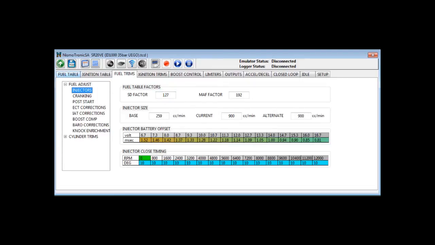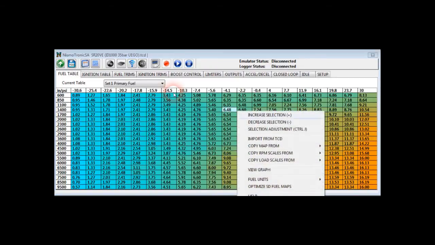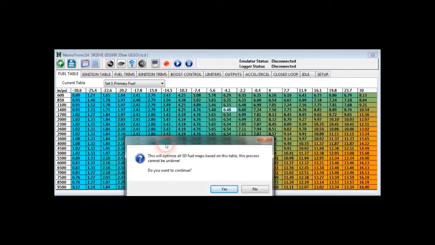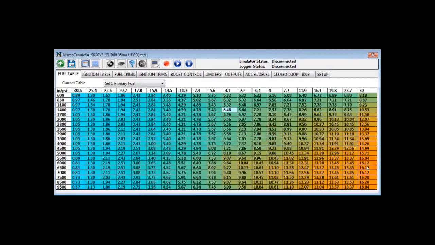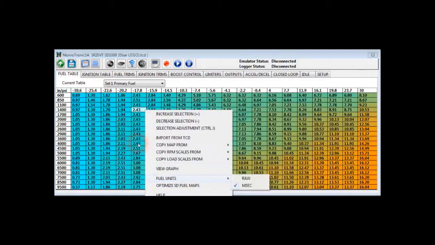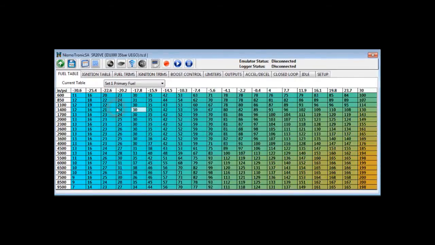So right now it's 127, we'll go back in here and we will optimize SD fuel maps. This optimization will be done to all speed density maps. You can't just edit one by itself, it will do all of them when you do this. So hit yes, and you see it changed it very slightly. It went to 16.12, but it didn't change very much. And if we go back in here, you see the SD factor went from 127 to 162. And if we go back to our raw view, you'll see that it scaled all the values down, and it also scaled that top value down to 200.